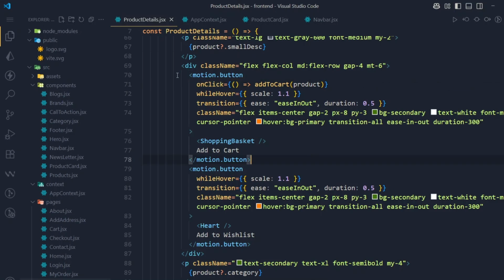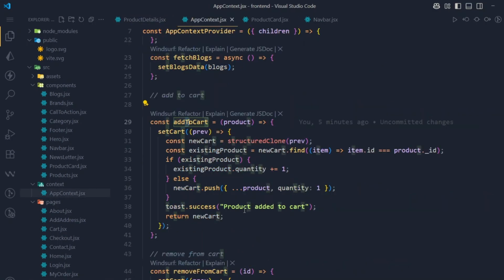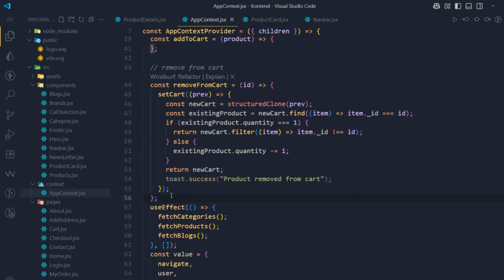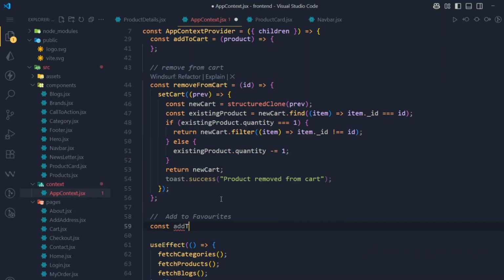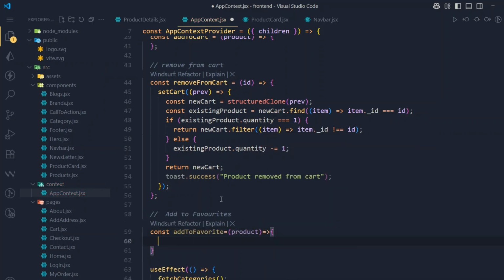Now it's time for add to favorite. So let me open this app context again, and below this remove from cart we will create another function for add to favorites. So let me add a comment here. This is our comment, and I will create a new function add to favorite like this, and here we will use product as parameter like we did in our add to cart. Okay, I will use the same like this, set cart.